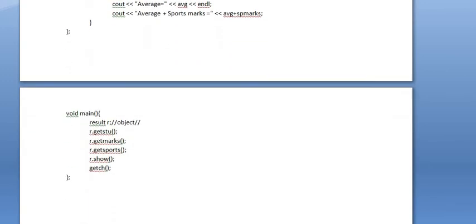Now in the main function we just have to create the object of the class result, that is result R, and by using this object R we can call the functions, that is r.getStudent. This function is written in the base class student. Now r.getMarks is written in the class marks. r.getSports is written in the class sports, and r.show is written in the class result.